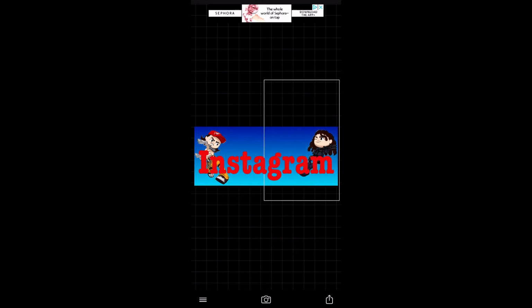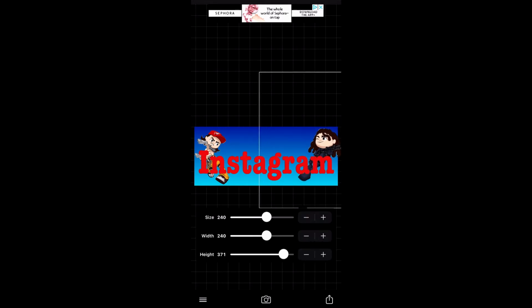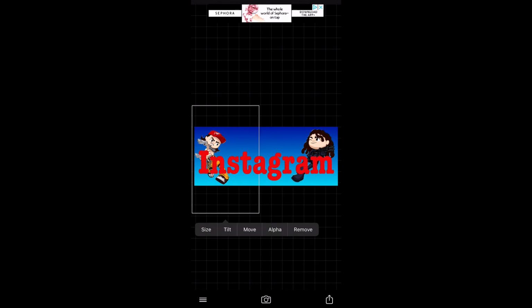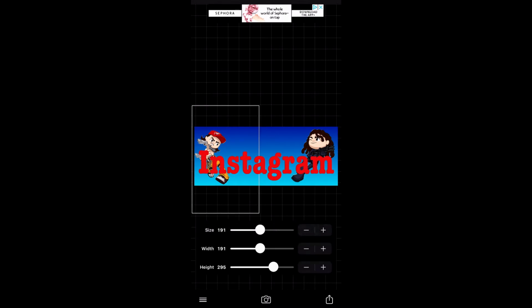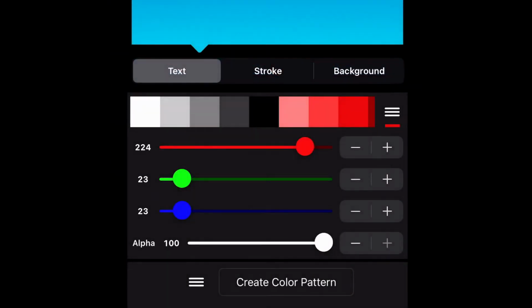I realized I wanted Instagram to be a little bigger, which required the Baby David and myself cartoon to be a little bigger, so I'm just sizing those right now and putting them where I want them to be. Now I'm sizing myself to be a little bigger, and now we're going to move on to the font and the styles that we can use inside of the font.